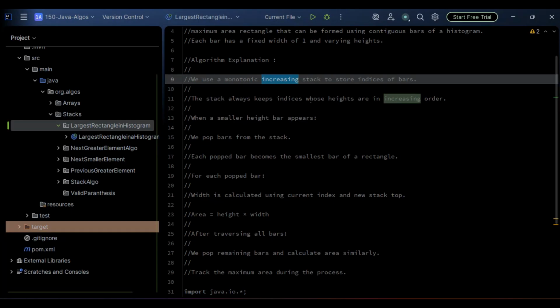We will be making use of the monotonic increasing stack to store the indices of the bars. We have to store the indices so we can get the element, right? So the stack always keeps the indices whose heights are in increasing order. This is the reason we are making use of the monotonic stack.